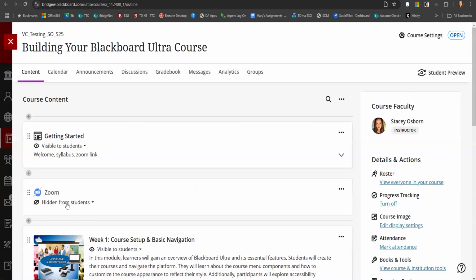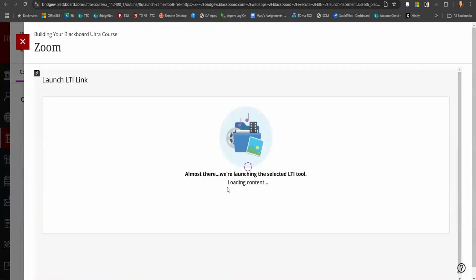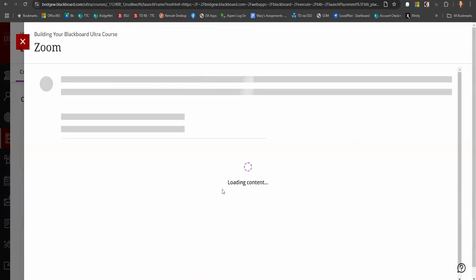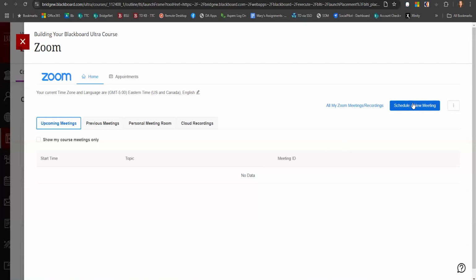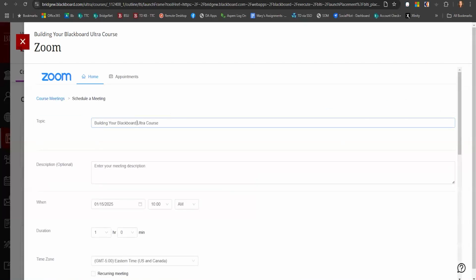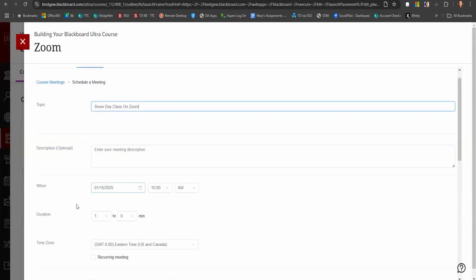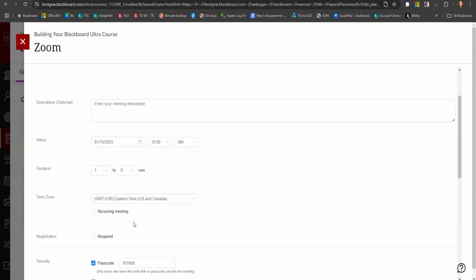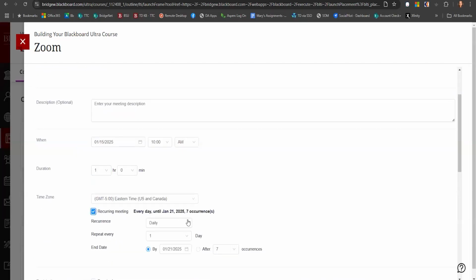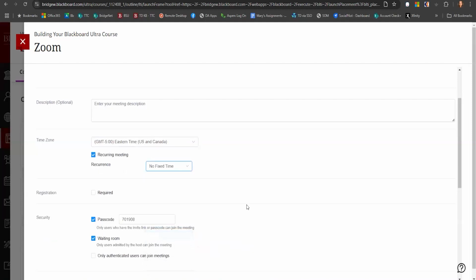Right now it's hidden because I have not created my meeting yet. I have to click right on where it says Zoom. And this is going to bring me into the Zoom tool where I can now build my class meeting. So I'm going to schedule a new meeting, and I'm just going to say snow day class on Zoom, or whatever you wanted to call it. You could put a description if you wanted. You can set specific dates and times if you would like. I typically just check off recurring meeting, and then I change this to no fixed time. And that way it's a single meeting room to use whenever I need it.